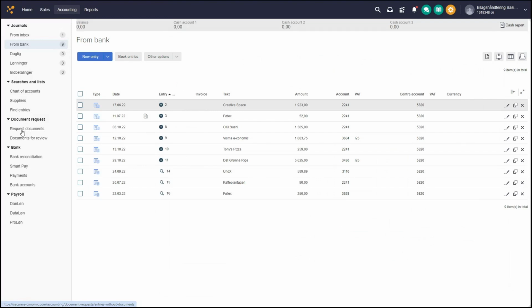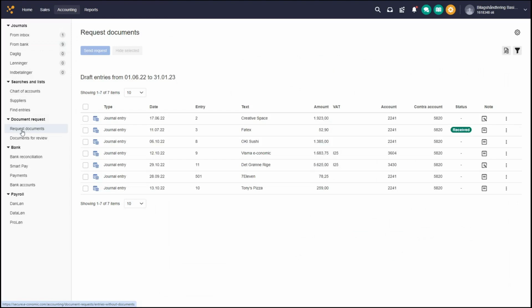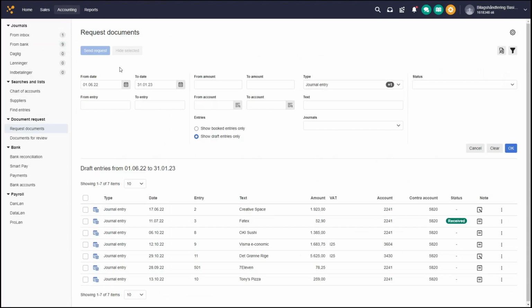So when we're going here to request documents, you can see all the entries that don't have a document attached. You can create a filter up here to the right. So I press this active filters button, and then I can see which things I can search on. So maybe from a specific entry to a specific entry, from one specific date to another specific date, or then I can show booked entries or draft entries only. It's not possible to mark both of these, so you have to be sure if you're looking for a draft entry or some of the entries that you already have booked.